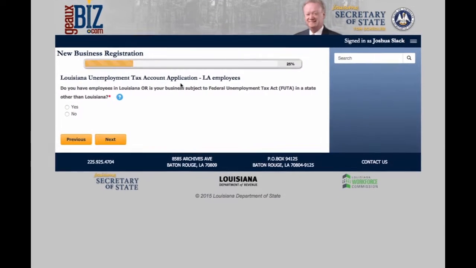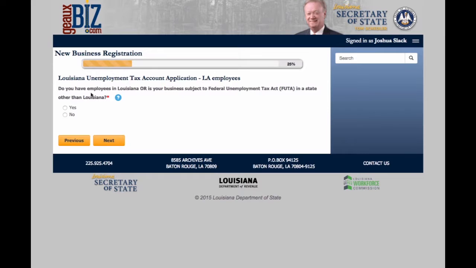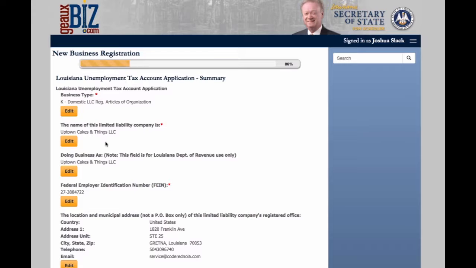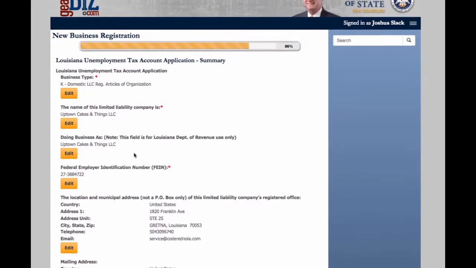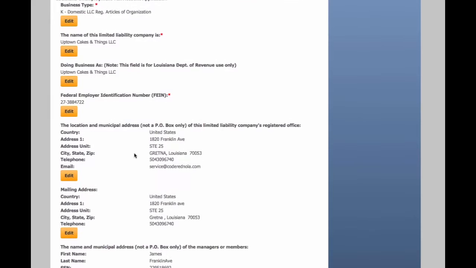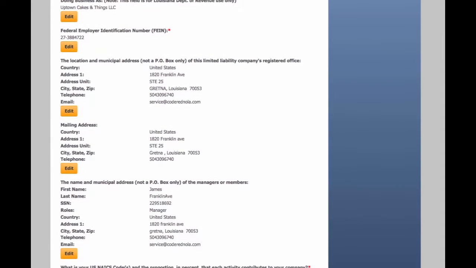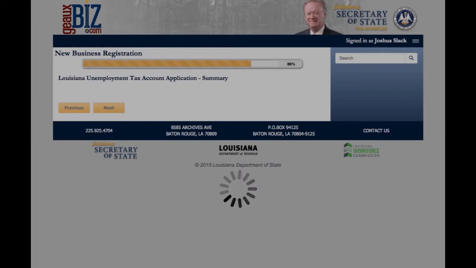Next portion of it is the Louisiana Unemployment Tax Account Application, LA employees. Most of us startups are going to click no, so you can go ahead and click no and then click next. Okay, at this point in the registration, it's another review page where you need to review the information, double check, make sure everything is all right, and click next.